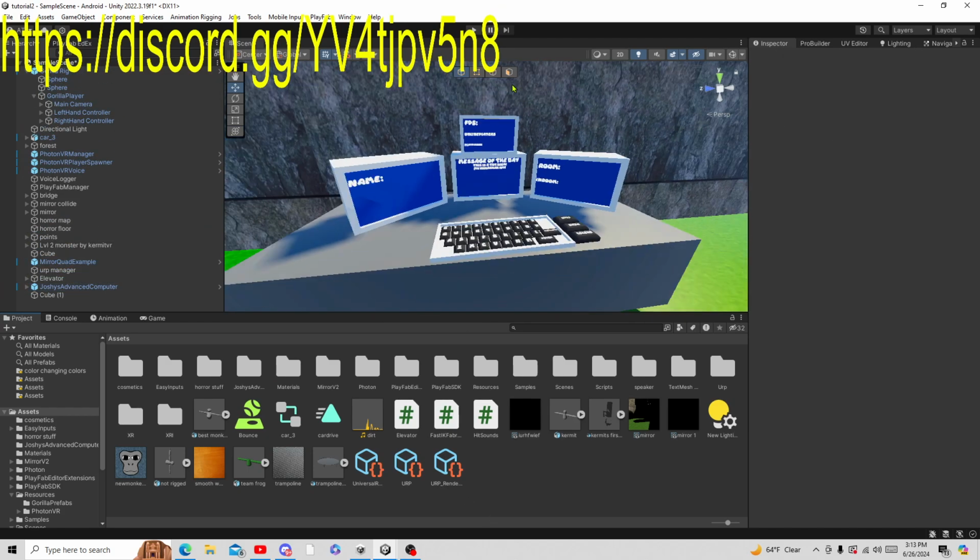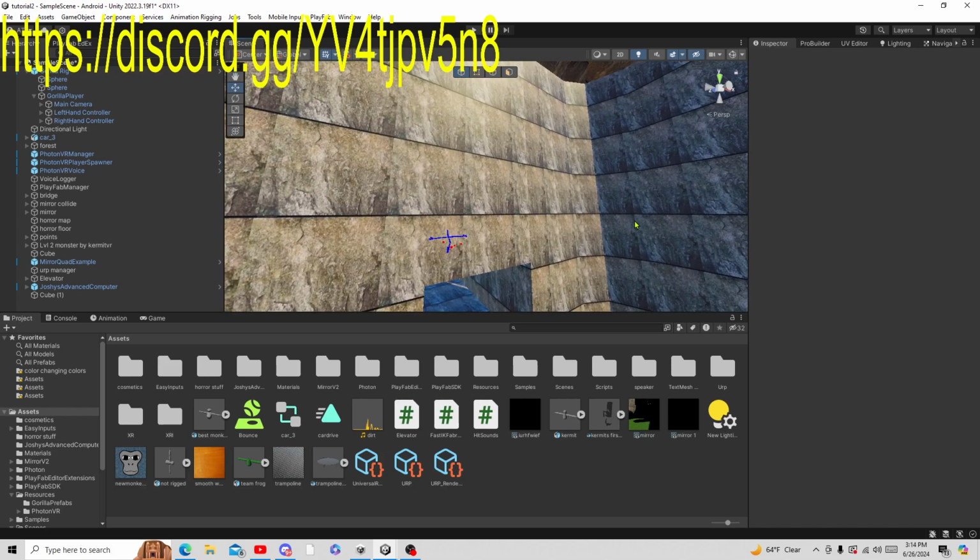And yeah, that's how to add an advanced computer to your Guerrilla Tech fan game.